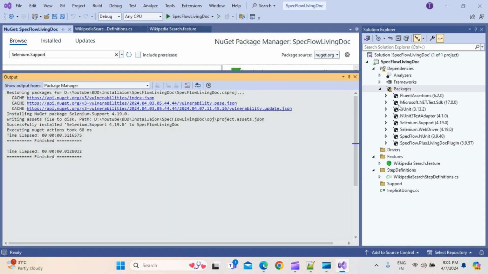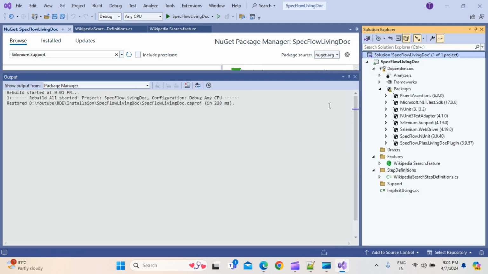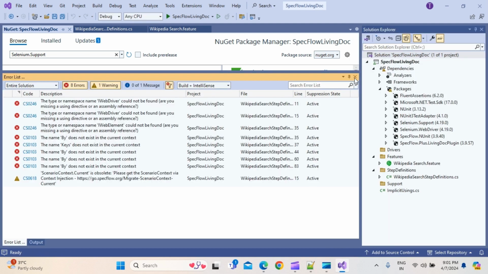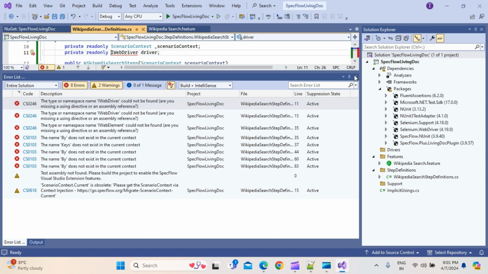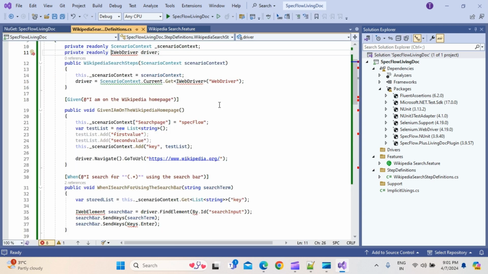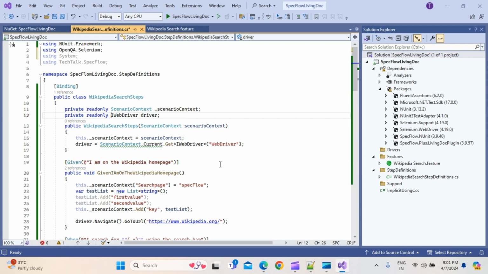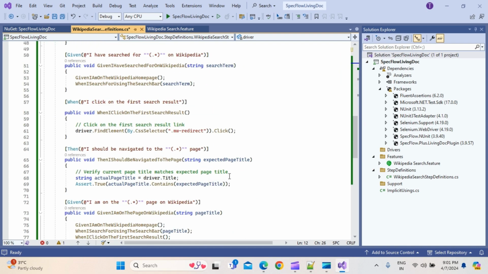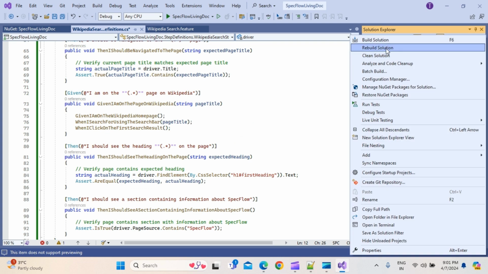Okay. Now, if you see the Selenium WebDriver, Selenium support has been installed. Now we will try to rebuild it. We are getting some error, so we will fix it. Here we need to add the namespaces because we just copy pasted, so we can add the references here. So we will add it. Now we can see almost all the issues are resolved, right? And rebuild.